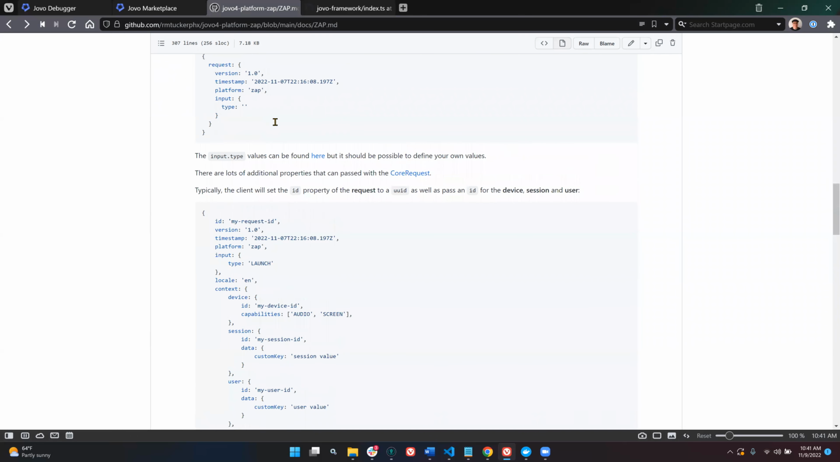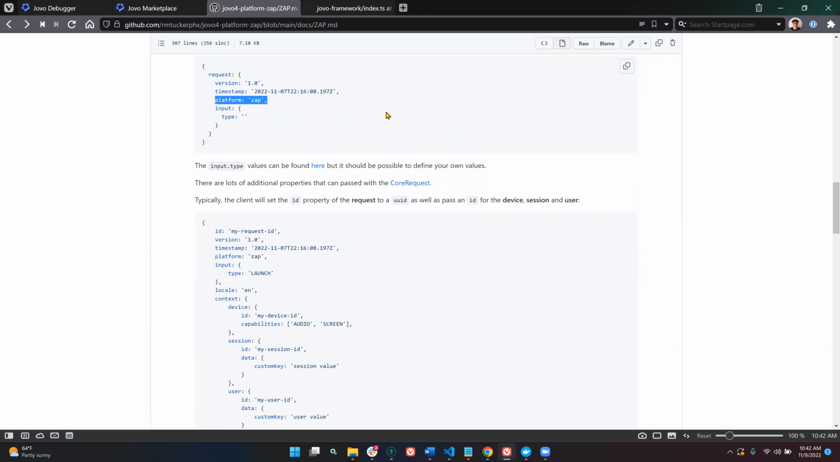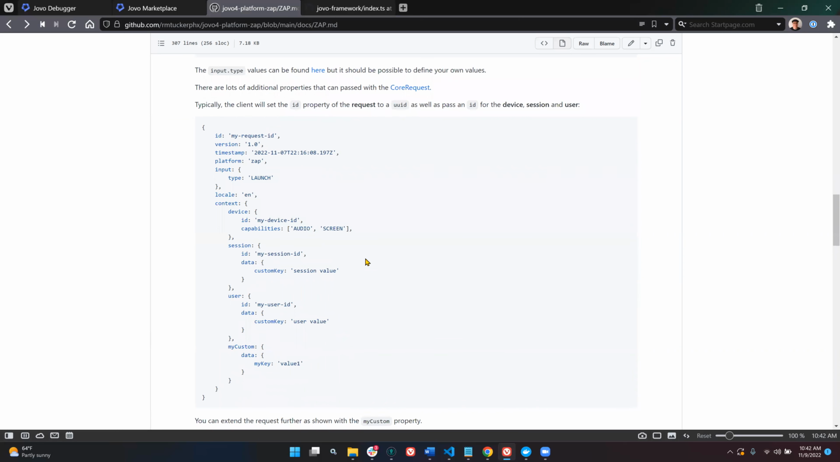So having this platform and these properties makes it a valid request. This platform here lets us know that, oh, this request is a Zap request. And so then it just gives you additional things that you can do for the request.